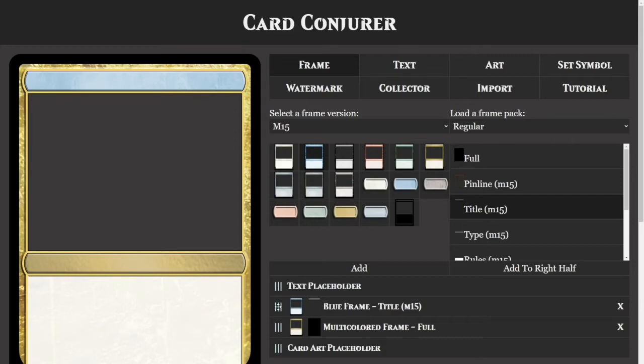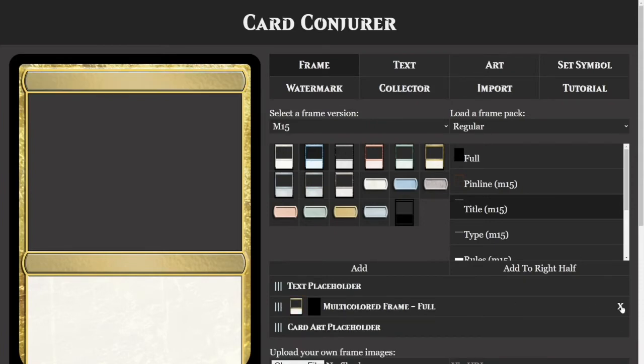Now if you look down here at the layers, you'll notice that by clicking and dragging on these three bars on the left, you can reorder them. Also, by clicking these X's on the right, you can remove layers.